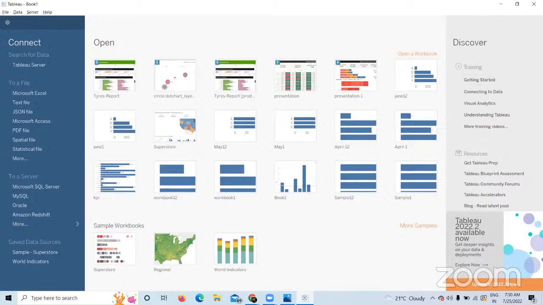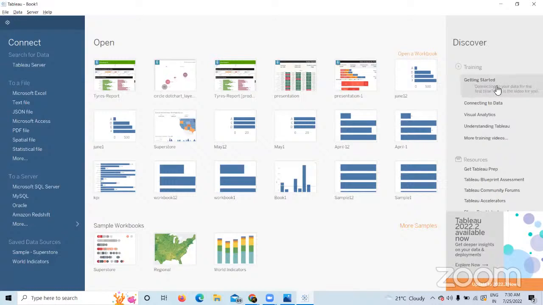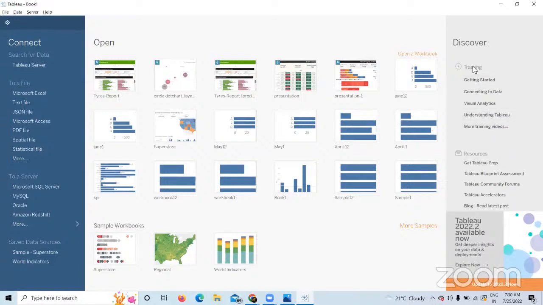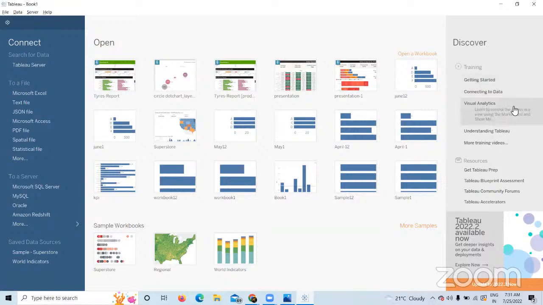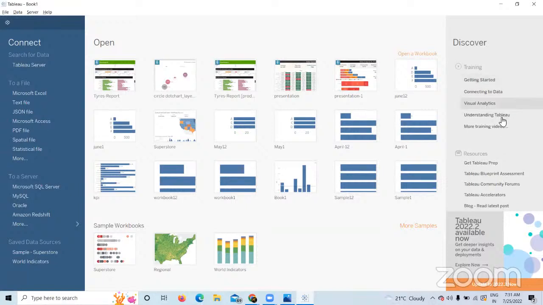And now here on the right hand side, it is giving you some options like discover. What will you have under discover? When you are very new to Tableau and you don't know anything about it, Tableau provides some 2-minute, 3-minute videos: what is Tableau, connecting to data, how to write calculations, understanding Tableau and how to build some charts. So click on more training videos. It hardly takes 30 or 40 minutes to watch all these videos, guys. To have some basic understanding, you can even watch these videos.